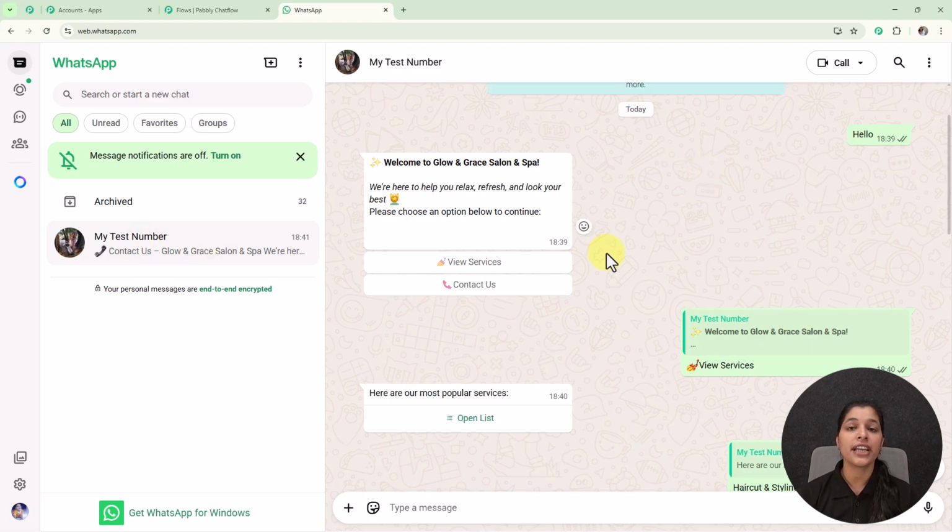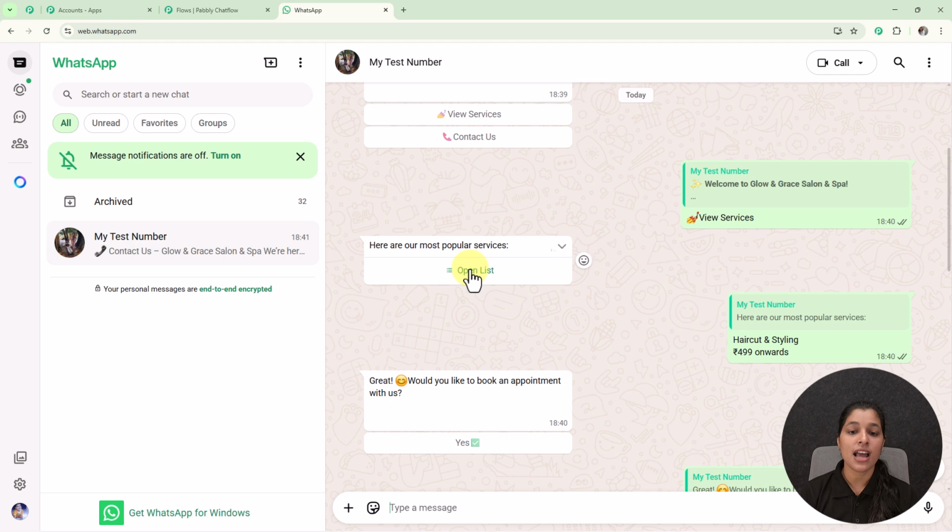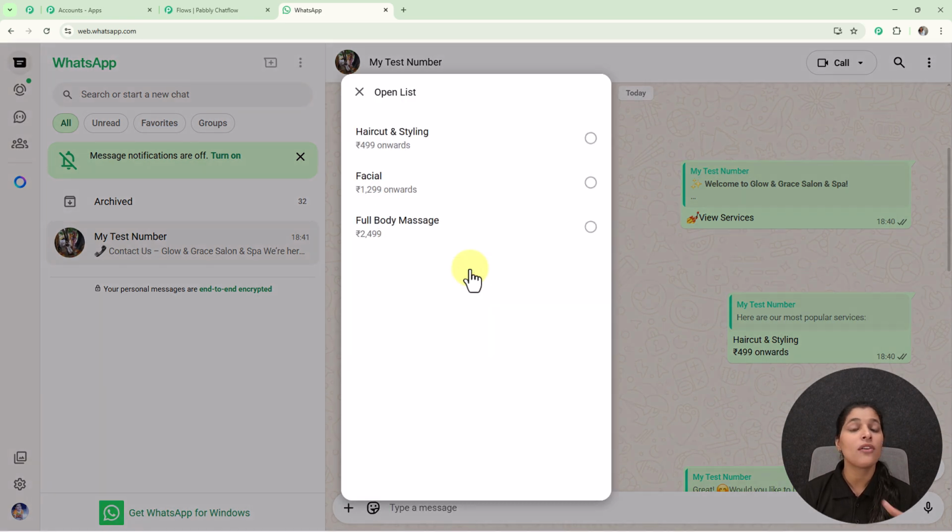And here I have created this WhatsApp chatbot for my salon or spa business, but you can modify it according to your business. And here as I have entered this message, hello, I have got this welcome message with two buttons, that is view services and contact us. And as I have selected this button, view services, I have got the list of the services offered by this business. And here you can see all these services with their pricing in this list.